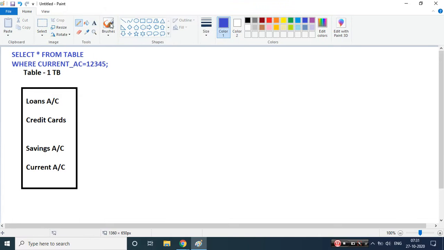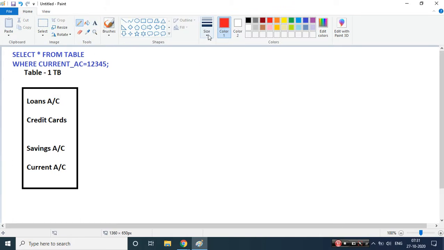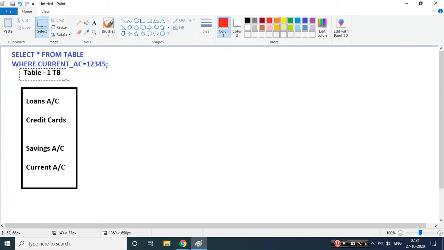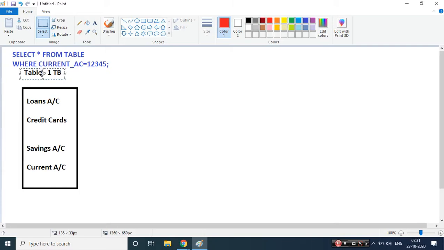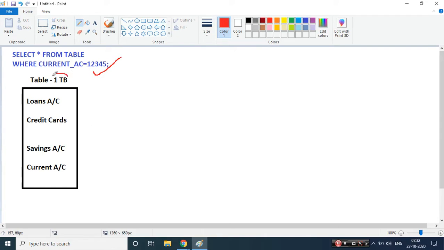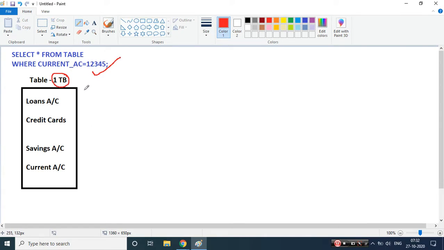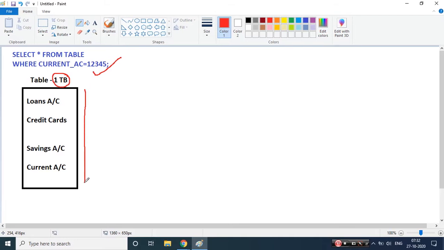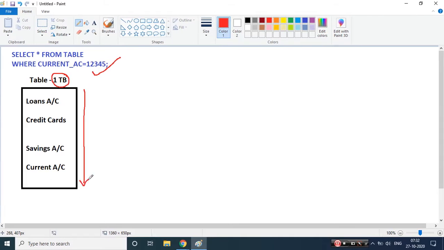Okay, so then what will happen? To scan this or get the data for this, the entire table would be scanned in a normal table, because my table is neither partitioned nor bucketed. So if I want to fetch the data for this only one record, my entire 1 terabyte of data would be scanned linearly. People might know linear search and binary search.